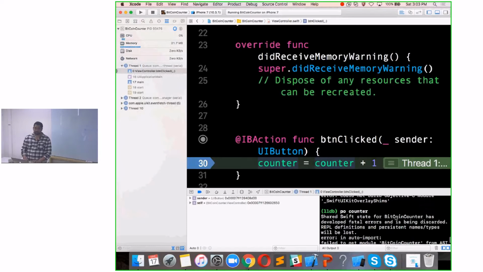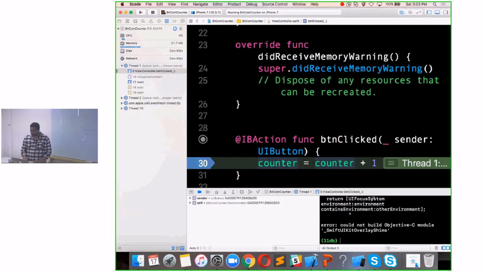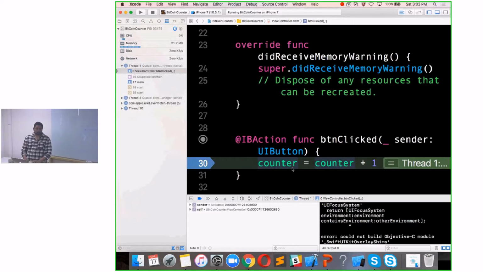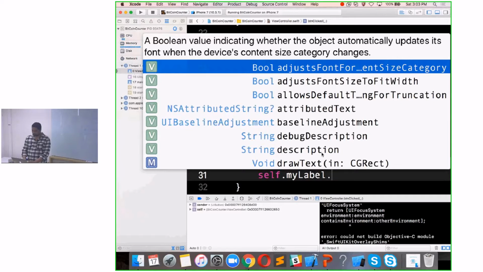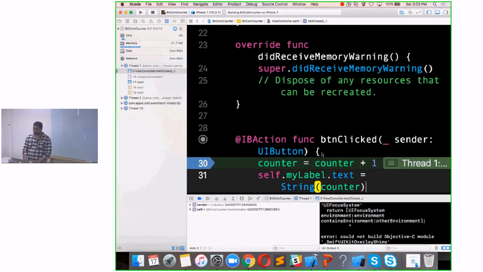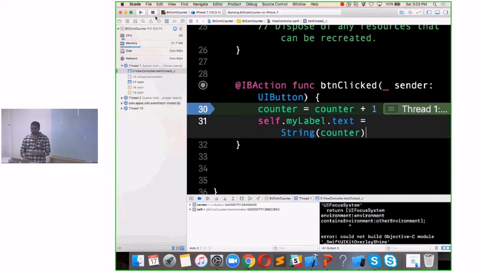So you can see that the value of the counter is increasing, but we haven't actually been setting that value to our label. That you can do it over here. It won't run this time. Actually, we have just written the code. So we need to stop the app and run the app again.